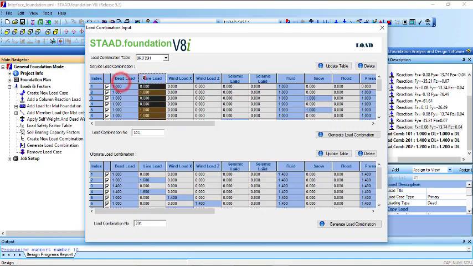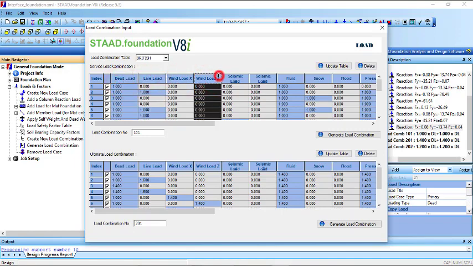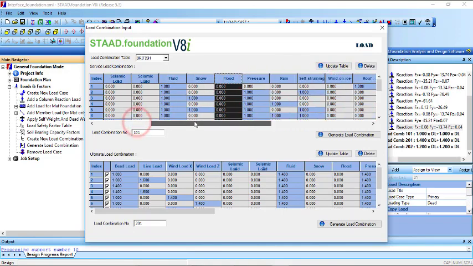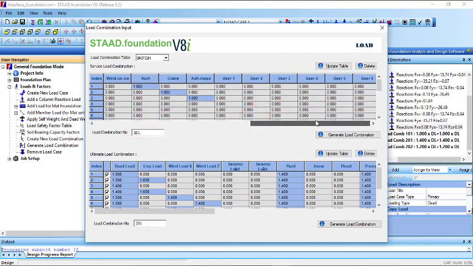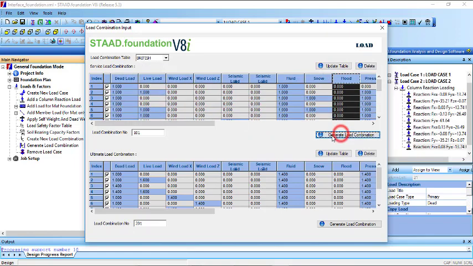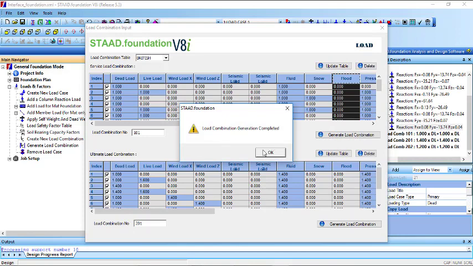Okay, and then you can see you have different loads. You have the dead load, live load, wind load. You have another wind load in the Z direction. You have seismic load, you have flood, you have snow. So all possible combinations of load are here in the Staad Foundation. Okay, so all you need to do is generate this load combination. This is done, just click on OK.